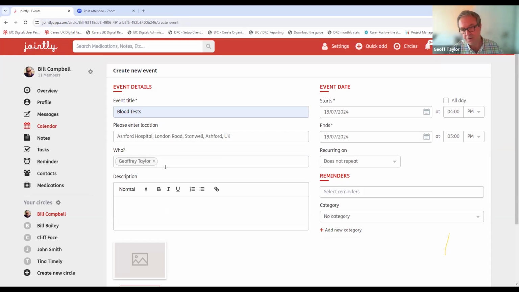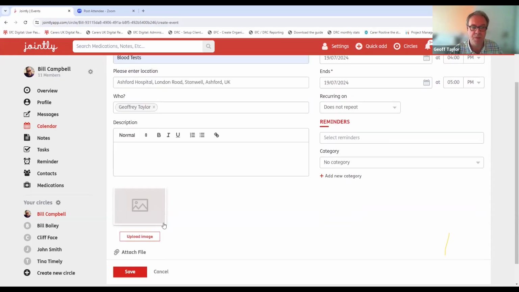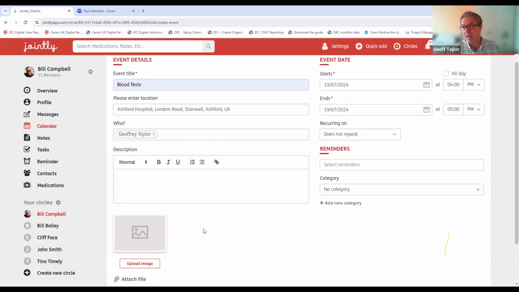We can say who within the care circle is responsible for that. So even though it's me creating it, it might be my cousin or whoever is responsible, they're actually taking my uncle off to that appointment. So we can say who that task is allocated to. We can put in a description. We can upload as many images as we want. So it might be that we've got PDFs of hospital notes or hospital letters or things like that, and we want to attach them there so it's all in one place.